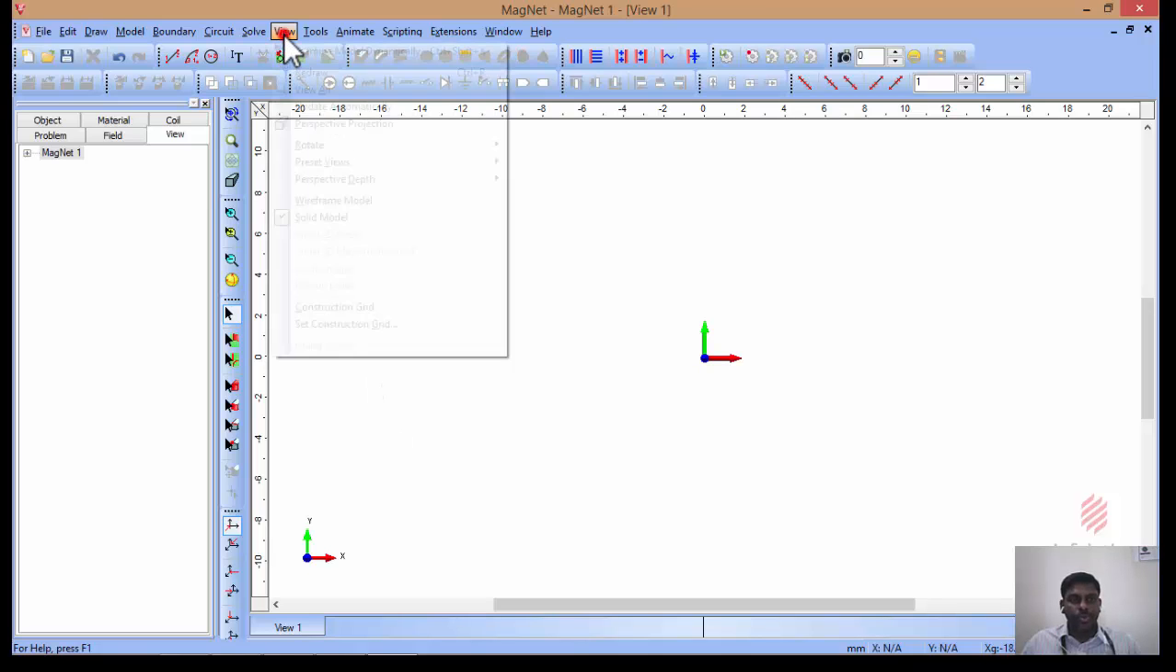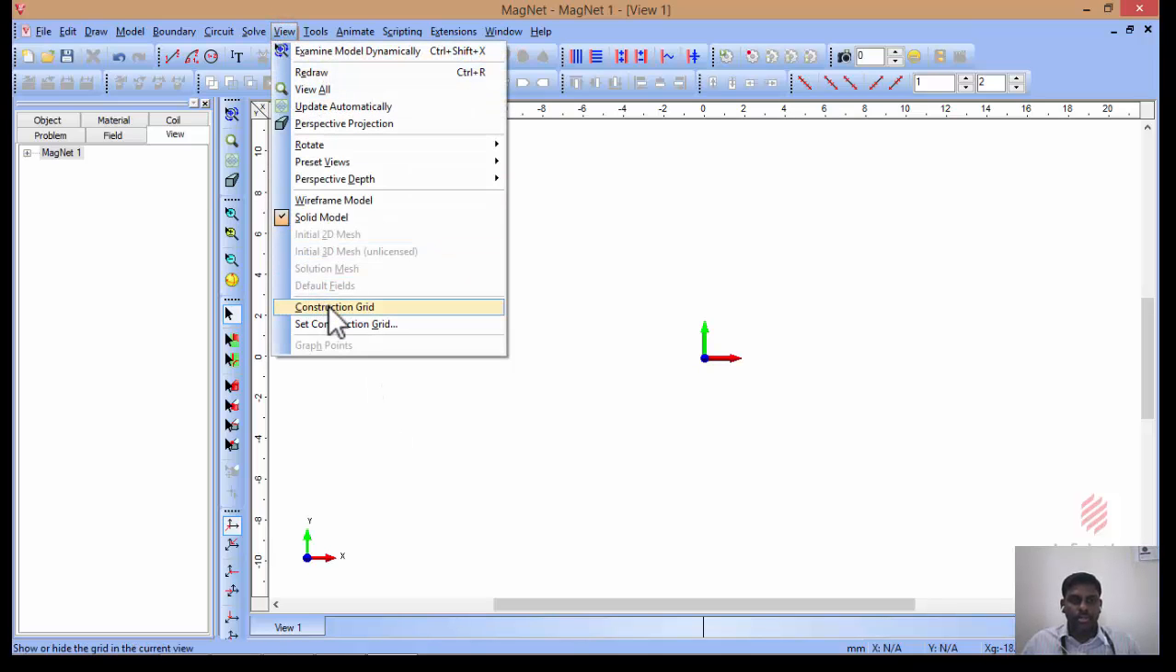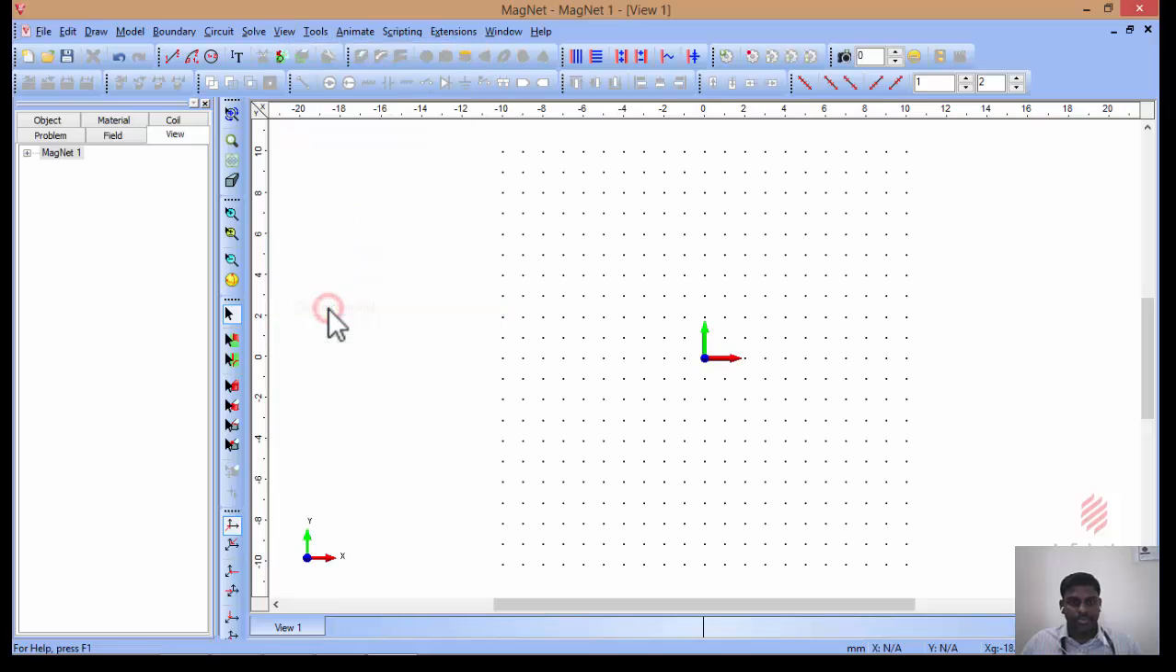Next, go to view, select construction grid. Once you select the construction grid, automatically it will show the grid both in the x direction as well as in the y direction. The length and the breadth of each and every point is 1 mm. If you want to check, go to line, add line, click this. You draw from this point to this point, double click, and automatically you get a line.